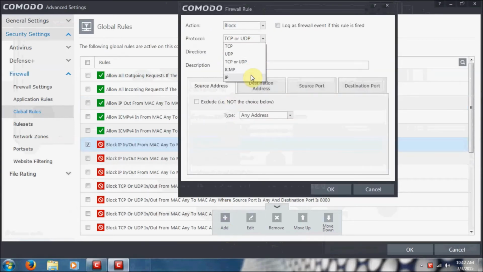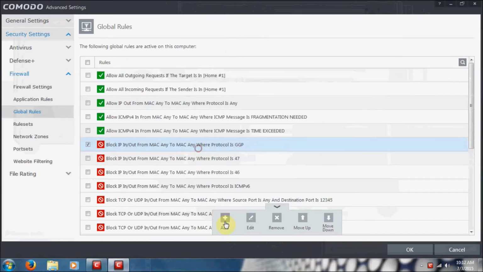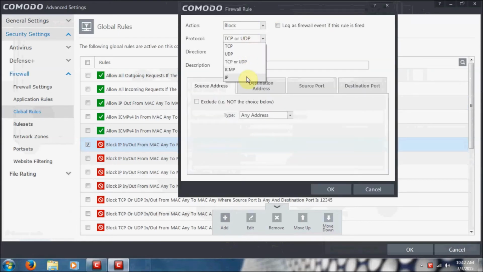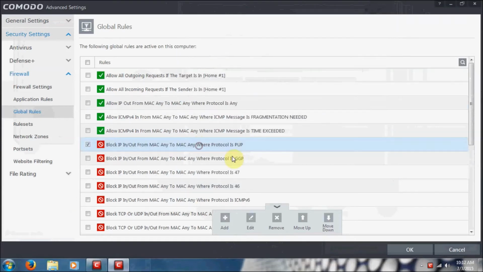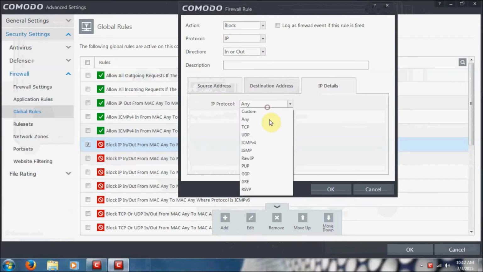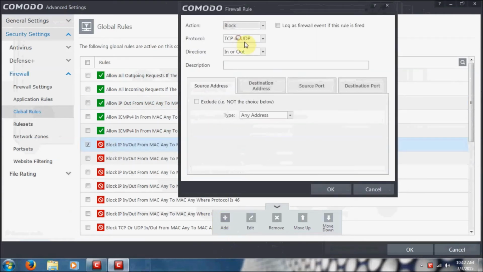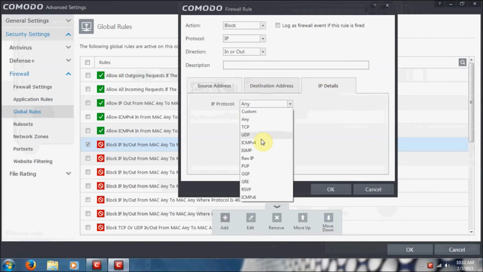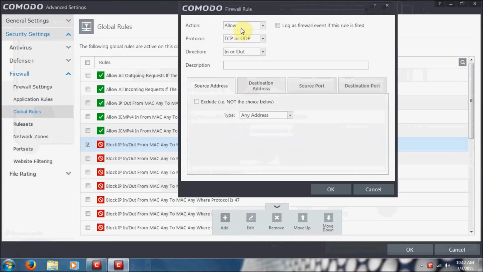And block GGP. And block PUP, and block raw IP, and block IGMP. That's the Internet Gateway Monitoring Protocol, by the way.